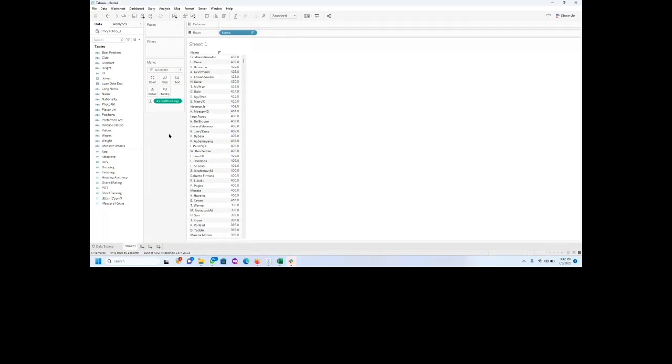So that's what this data is used for. That's the best thing you can use it for: to buy players. So now we're going to do this thing for attackers, that is strikers.